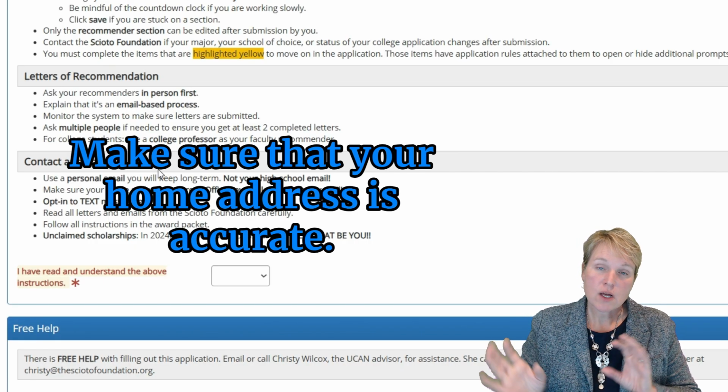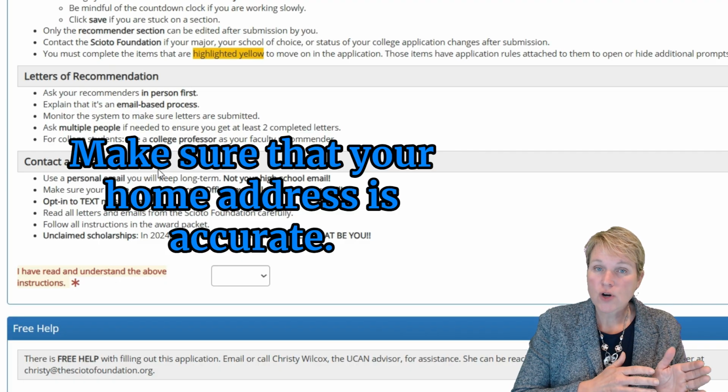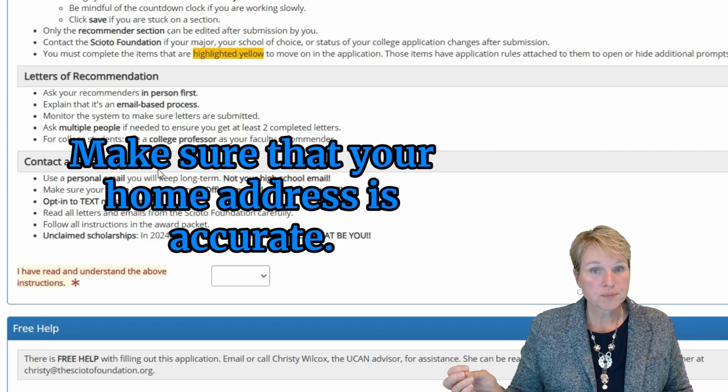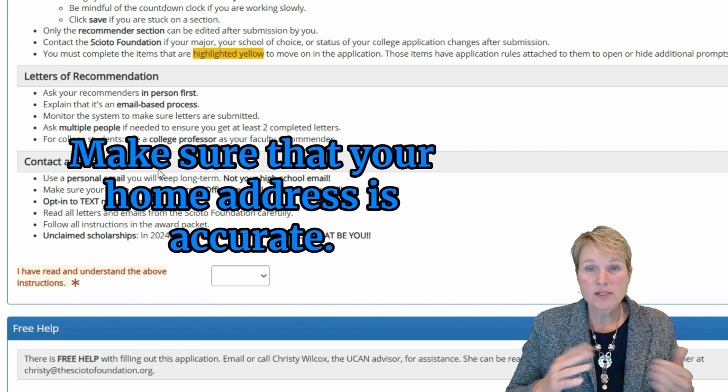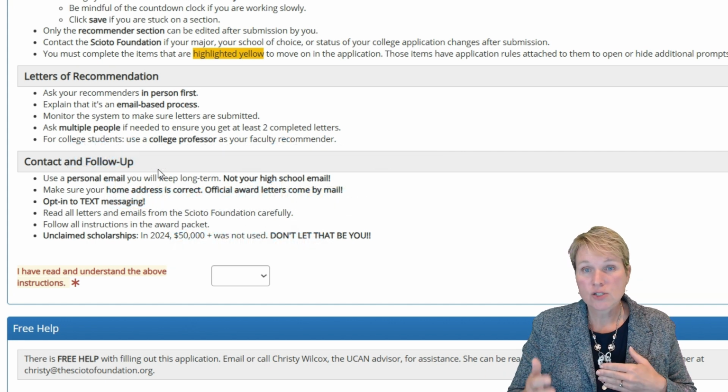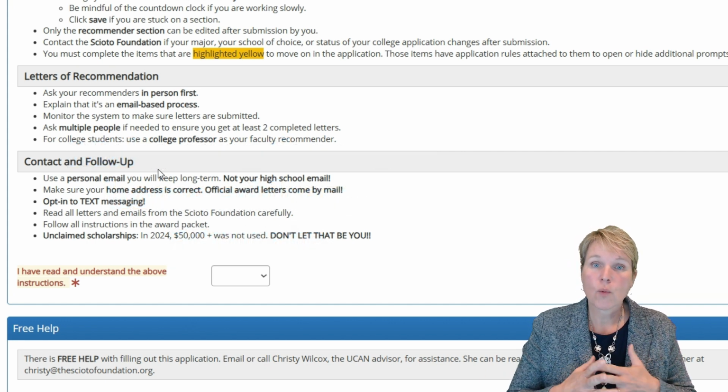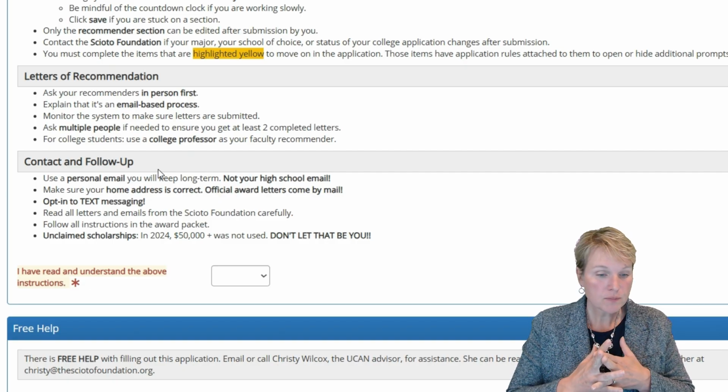The next thing is your home address. The home address that is on your application is the address that the award letters are mailed to. If you happen to move in the process, contact us and let us know, and we will talk you through the way to update that.